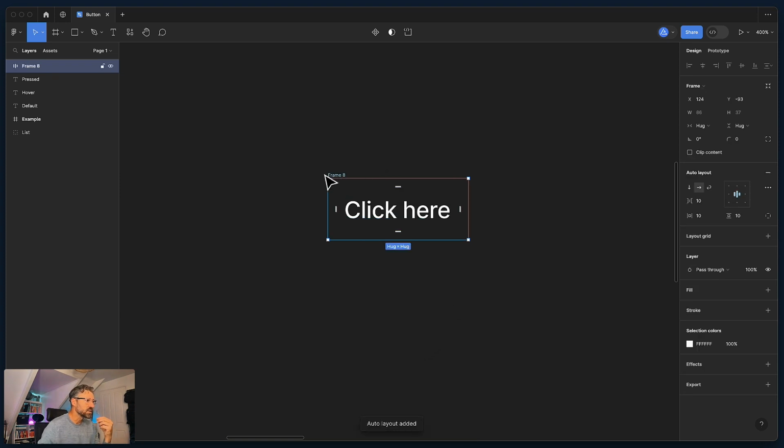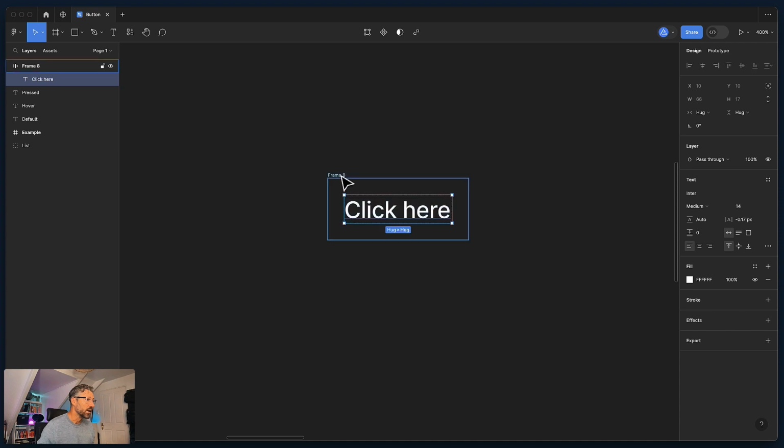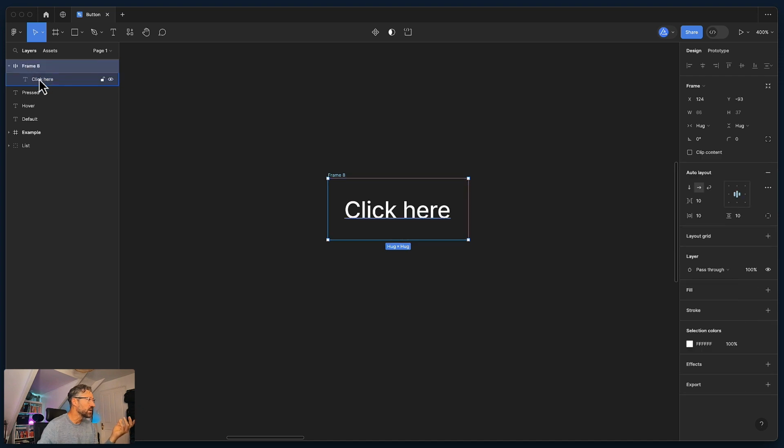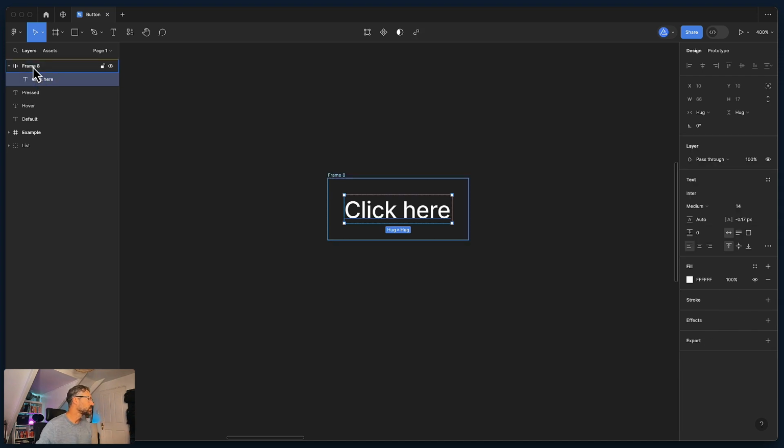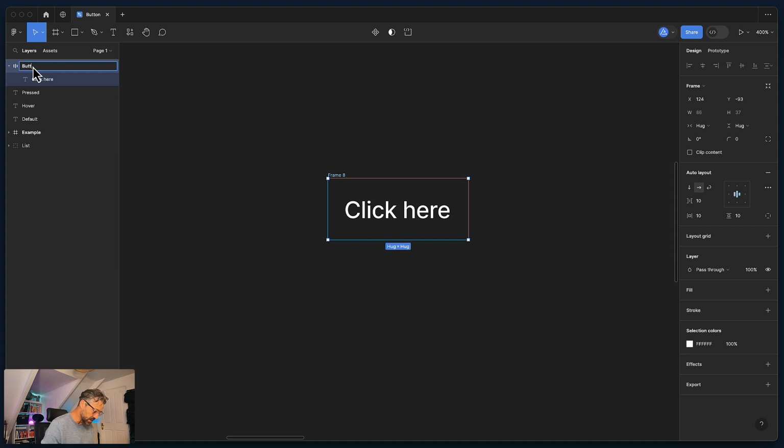Now watch what happens when I select add auto layout. You can see the text box has actually enlarged, but actually it hasn't enlarged. It's actually still the same here. However, it's just added a frame around the text box. And what I'm going to do is just name this frame, and you can see here in the layers palette, you'll notice that there's the frame and there's the text box within the frame. I'm going to rename this to button, since it's very good practice to name your layers.